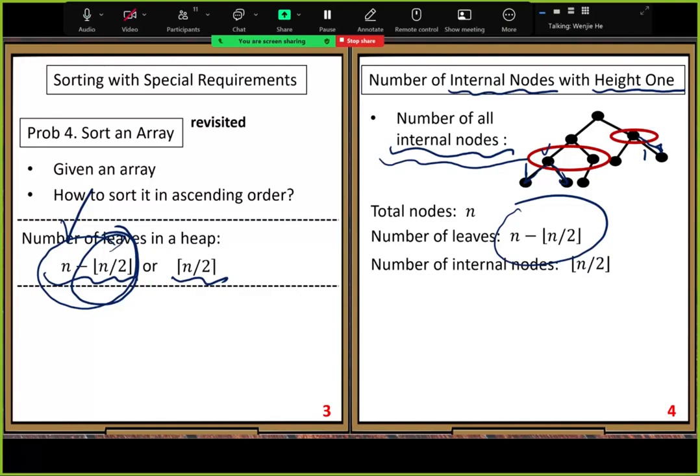But among the internal nodes, these nodes have different heights, starting from 1, then 2, 3, going higher. We want to see how many of them have height 1.